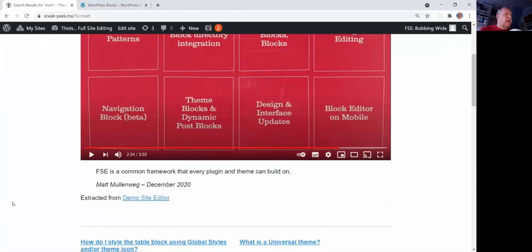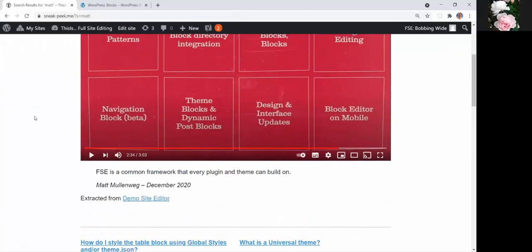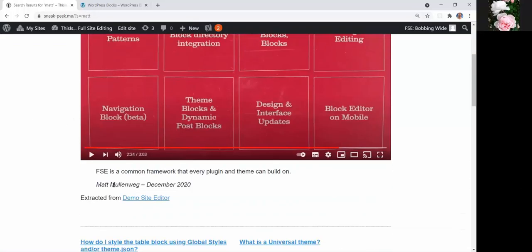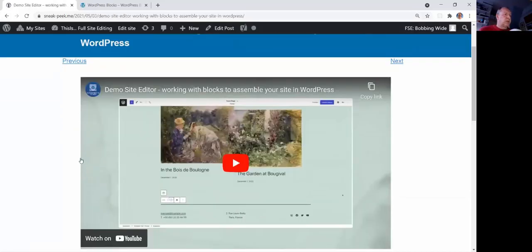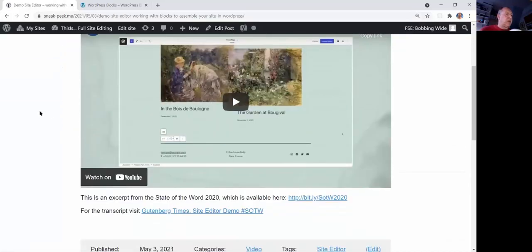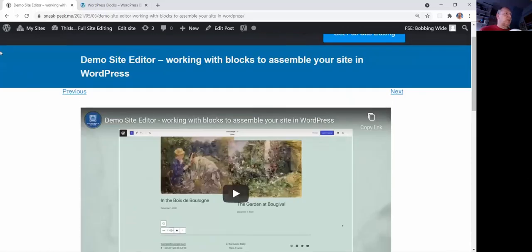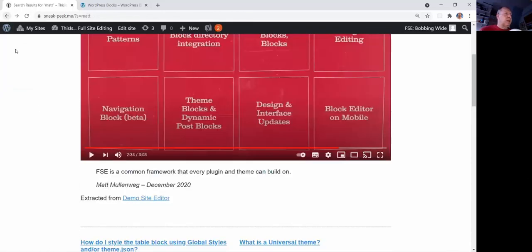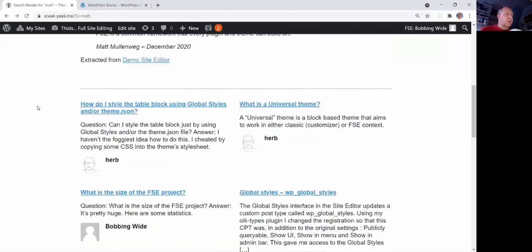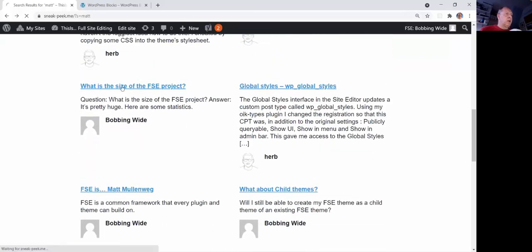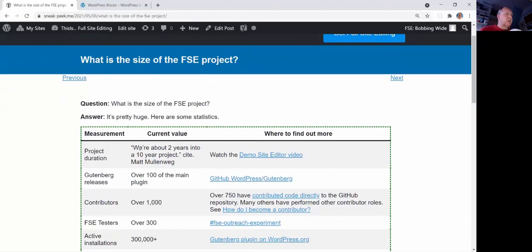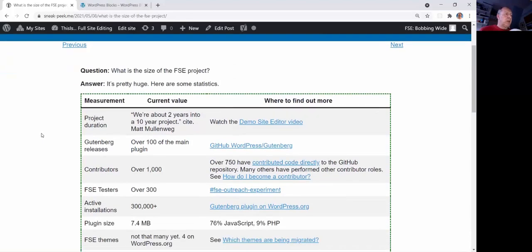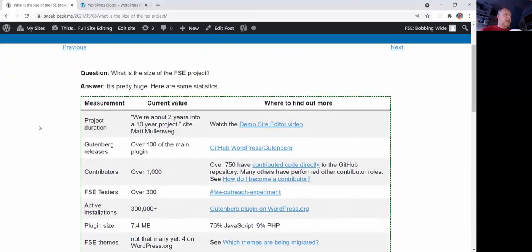Yes, full site editing comes in 4 stages. You can watch this short video from Matt Mullenweg with Jon, whatever his name is, from last year's State of the Word, where he talks about it. What I was trying to find was the information about the 4 different stages. Matt says we're 2 years into a 10-year project. And of the 4 stages, full site editing is stage 2.